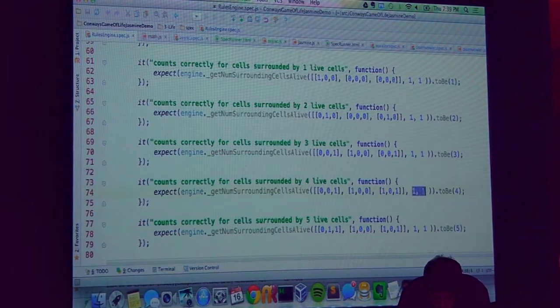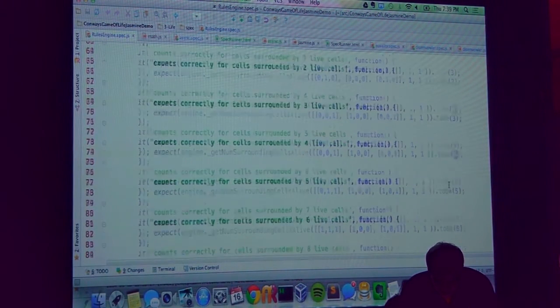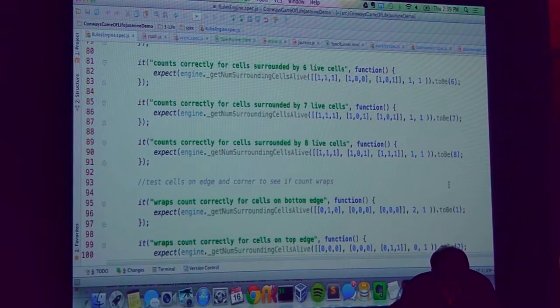So in this case, cell 1, 1, which is this middle, is surrounded by 1, 2, 3, 4 live cells, right? So I expect this function to return 4. Simple, simple, simple. So I fill out my tests.